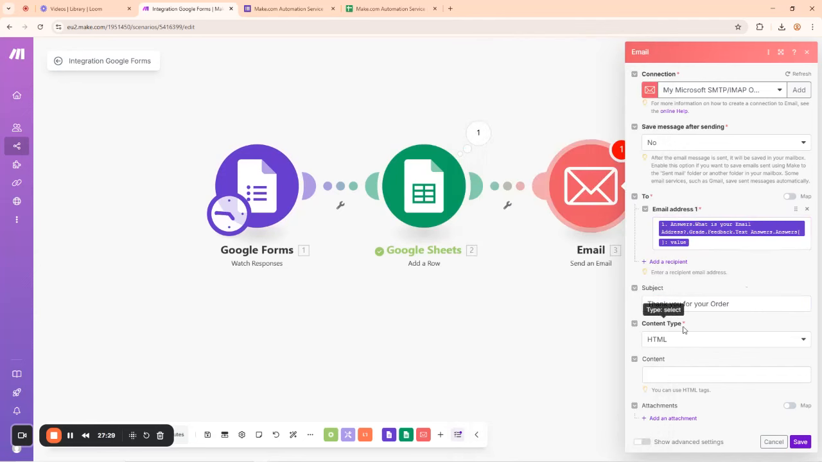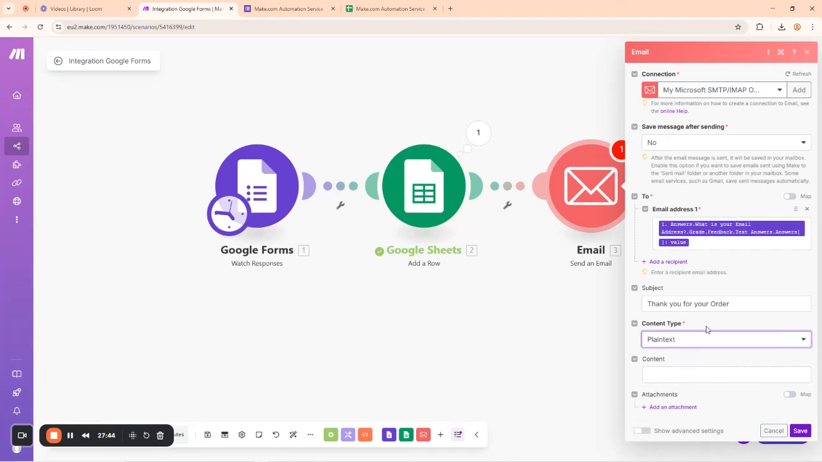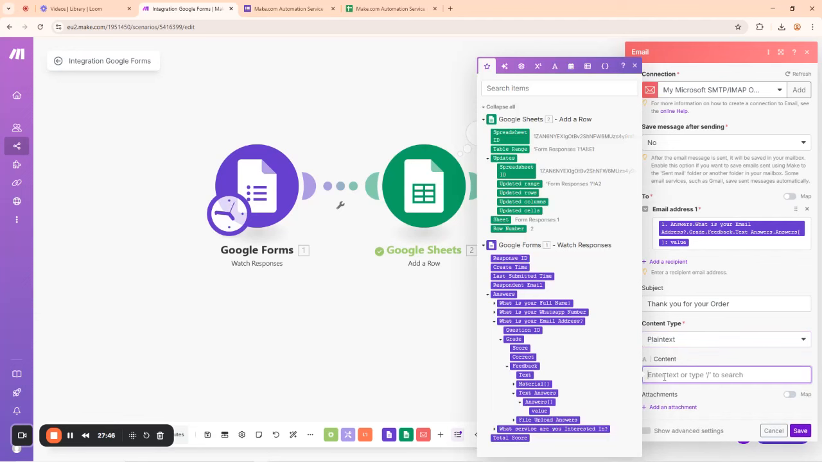Now the next thing is to specify the kind of message we are going to send to our customer. I don't have an HTML email type, but if you have an HTML code or template for your mails, you can do that and paste it there. But I want to use plain text. So I'm going to come to this content here, where I want to specify what the message is going to be like.